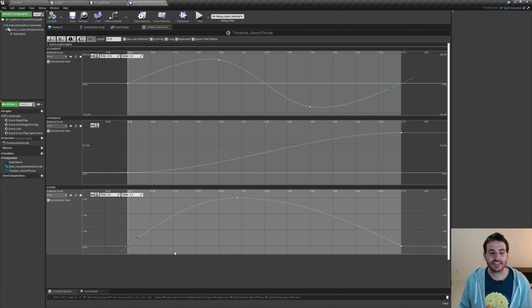And finally, we have the scale right here, which is super simple. We start with a smaller sword, so let's say 0.5 in scale, and then it goes bigger while hitting the enemy. So when hitting the enemy, it's at 2 in scale, so twice the size, and then it's going all the way back down to 0.5 at the end of the animation. So the sword gets bigger and then smaller.